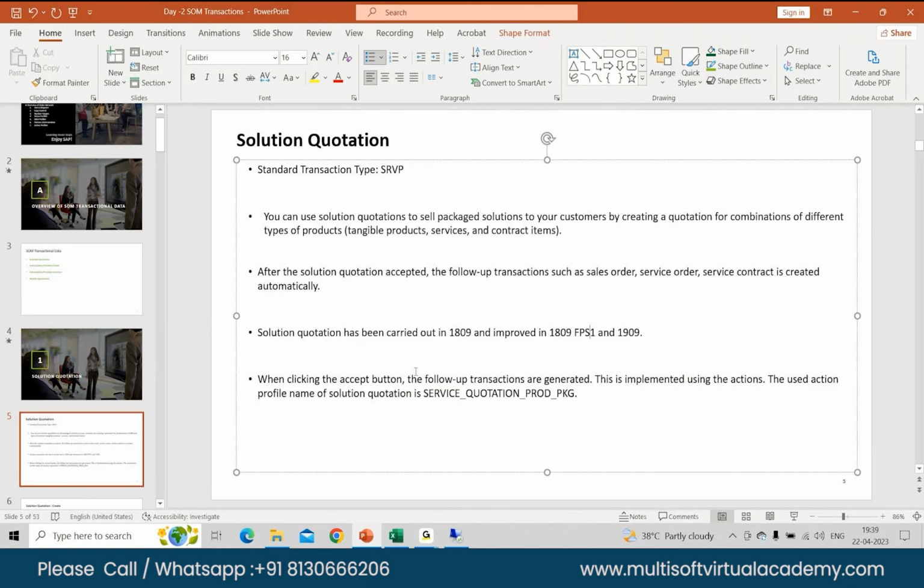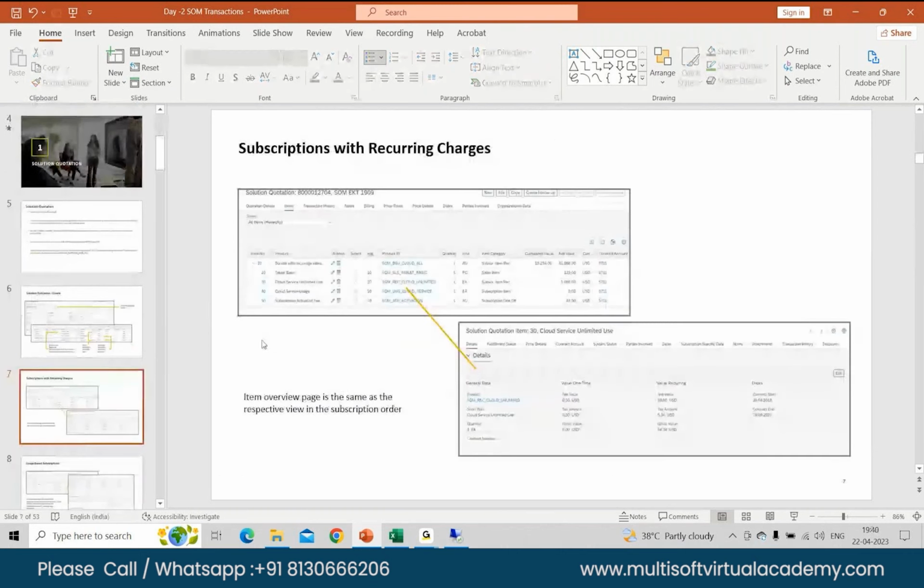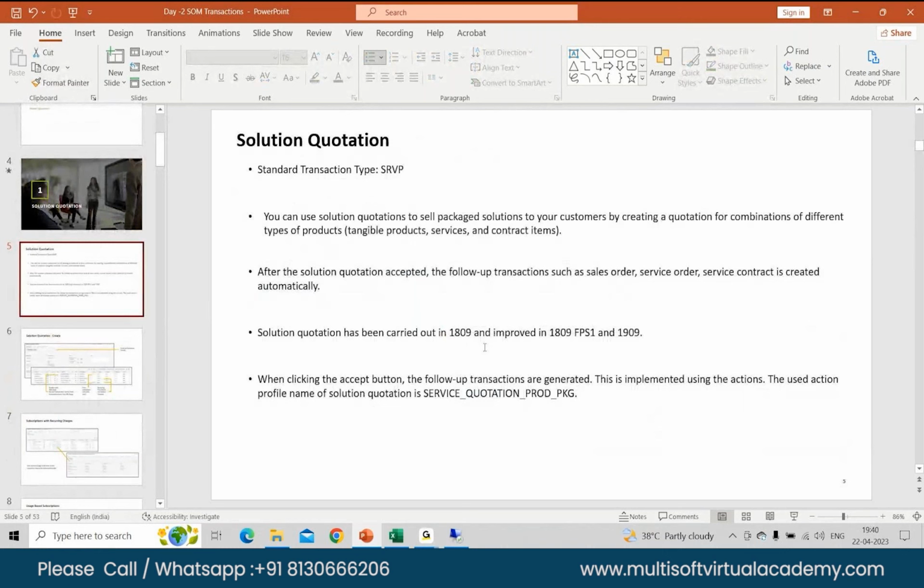When you click the accept button for the solution quotation, your follow-up transactions will be generated, and this is implemented using the action profile. The action profile of the solution quotation is SERVICE_QUOTATION_PROD_PKG. You can use this action profile to see how your follow-on documents of the solution quotation get generated.